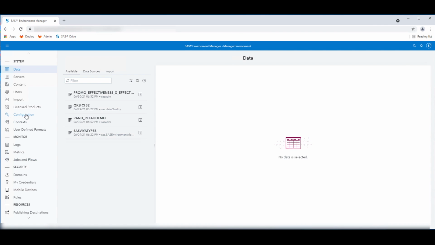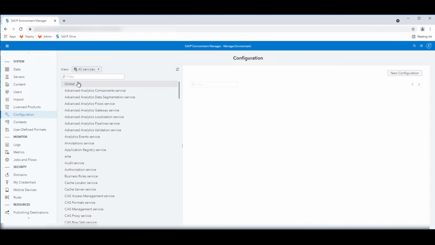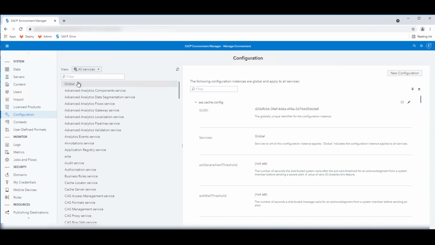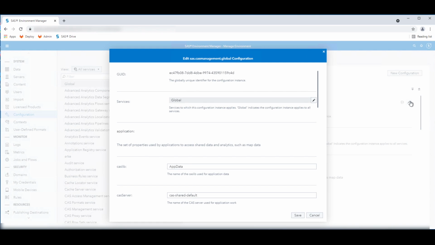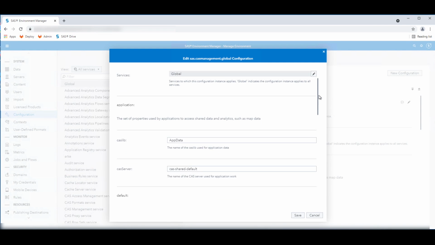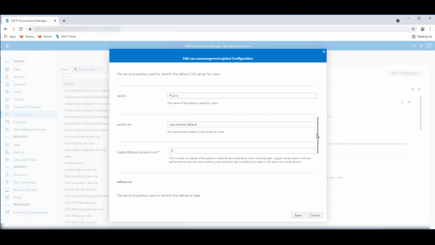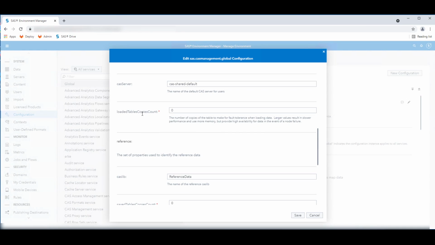So we go under configuration. The property I'm interested in is in a global property. And I know it affects CAS. So I'm going to filter on CAS. There, it's in the group SAS CAS Management Global. I edit these specific properties. You can see here we have, let me scroll down. Okay, there it is. Loaded tables copy count.